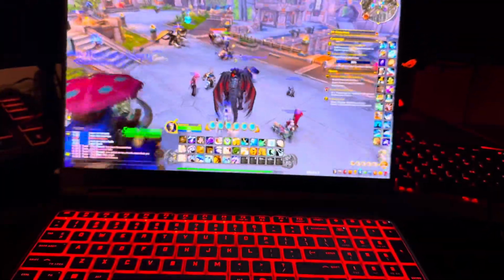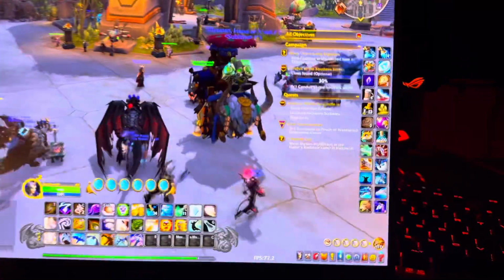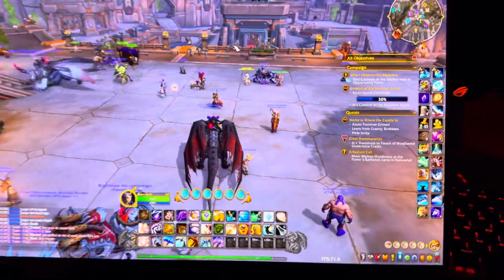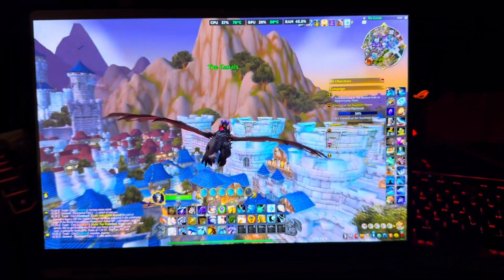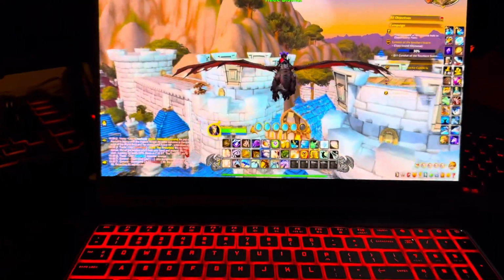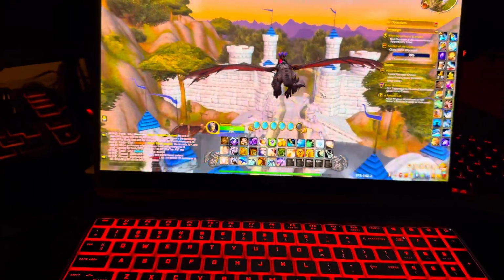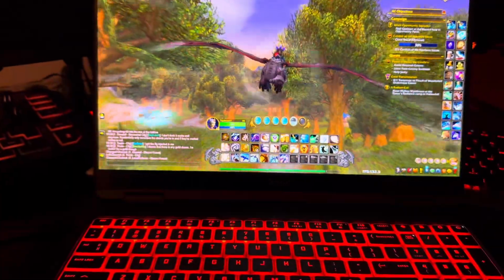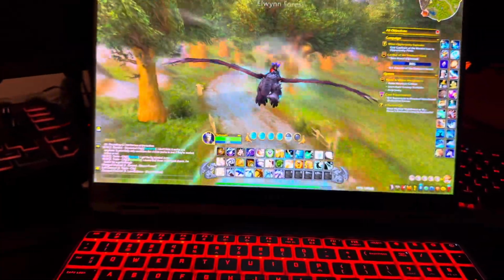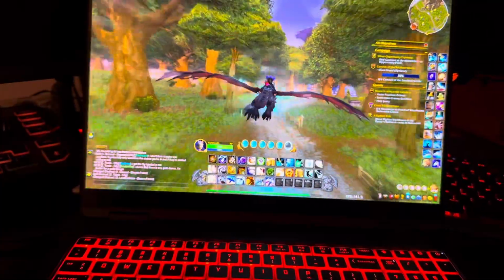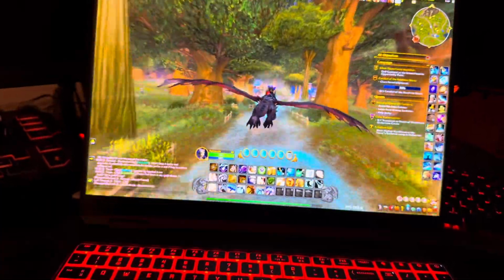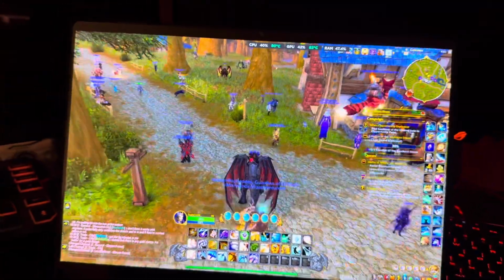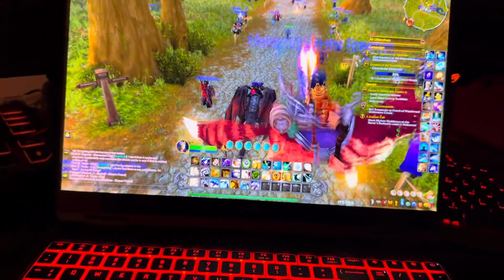But yeah, just a little bit more walking around here, and we can go to Goldshire. 1 second. Okay, so here we are flying over Stormwind. Now here we have 140 FPS, but now wait a second until we get to Goldshire. There's a lot going on over there. And here we are. Okay, so a lot of players here. Just lagged a little bit.